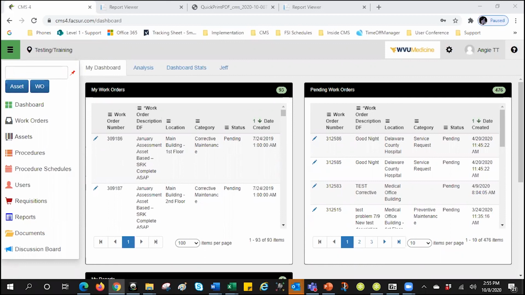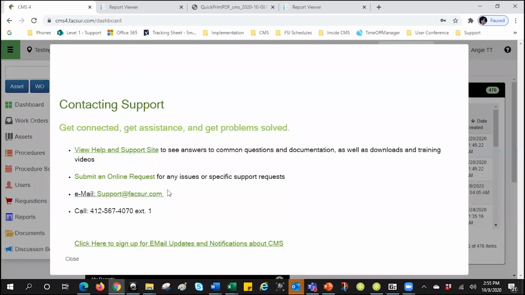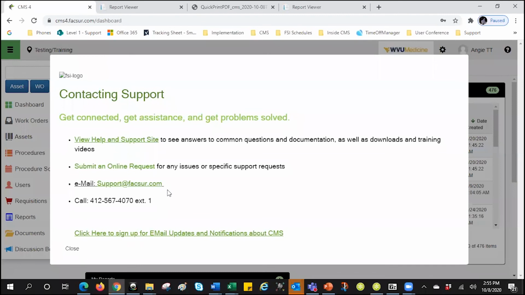That is from the old CMS 3. That's the support button. So if you click on that, it will bring you up to our support screen where you can view our help and our support site. You can submit an online request. You can email us, and here's our phone number.